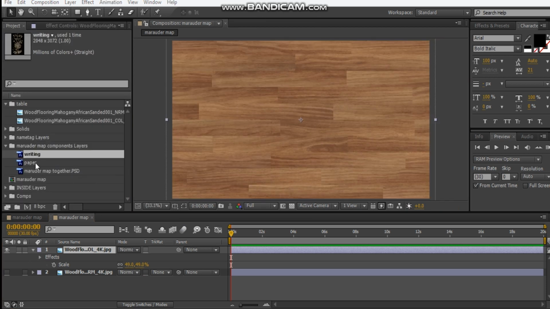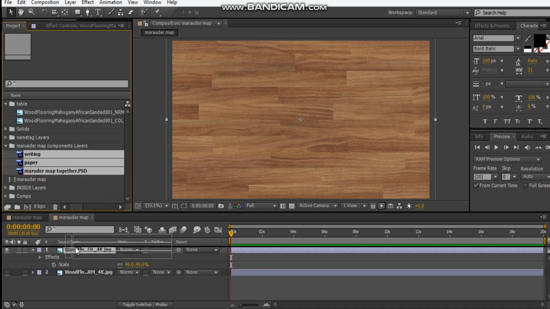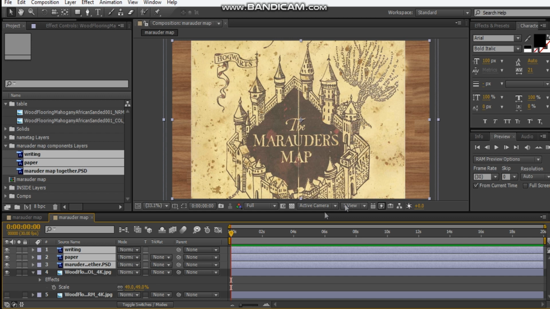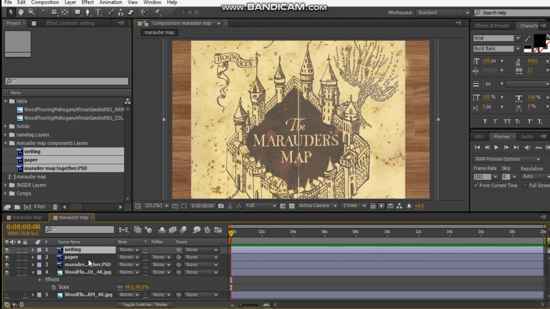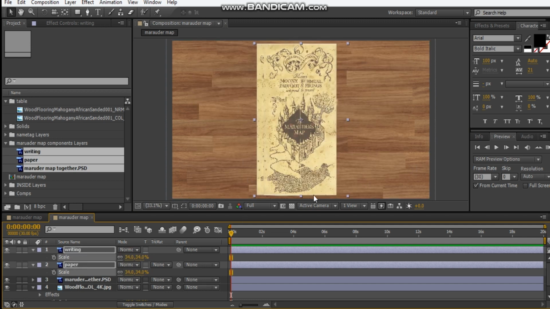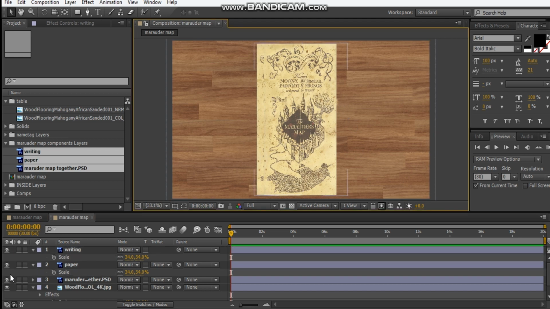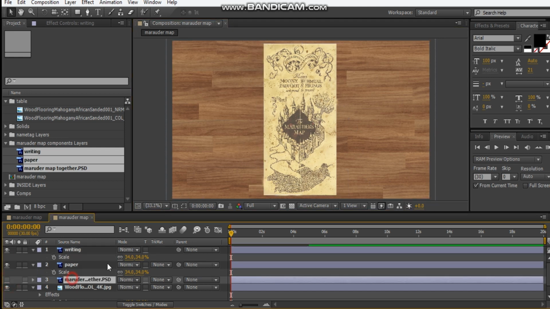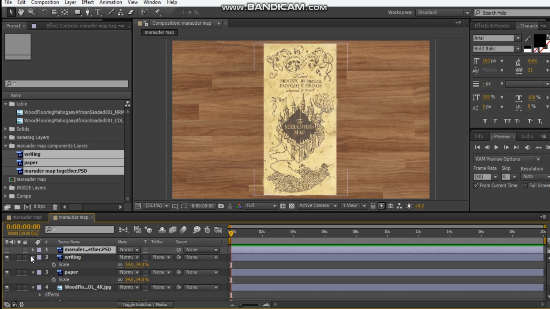So import the writing paper and the Marauder's map together. Assets in here. I'm gonna scale the writing in the paper down to about 34% so that it fits in our comp. We'll shut the eye off and move this to the top for the Marauder's map.